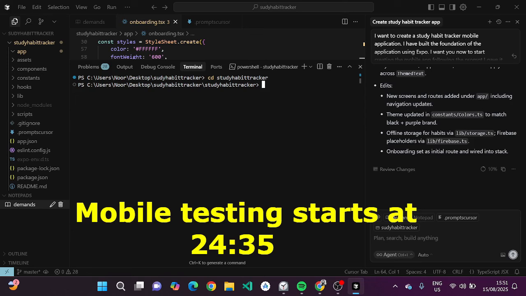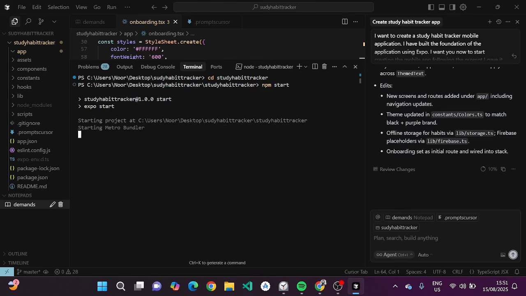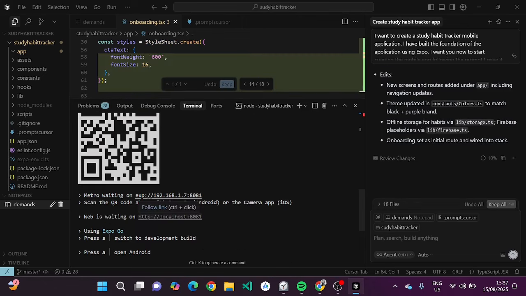And I'm going to run npm start. Here we go. So we are going to have the QR code, and you are going to scan the code from the application. To access the application from the browser, you need just to click here, click on Control and left click in the mouse.